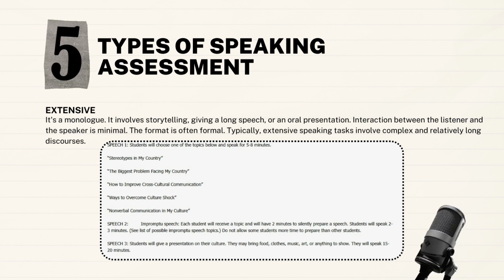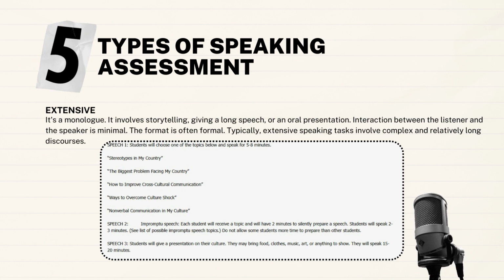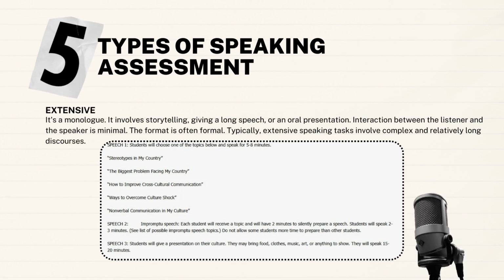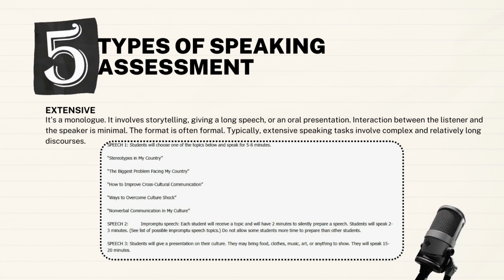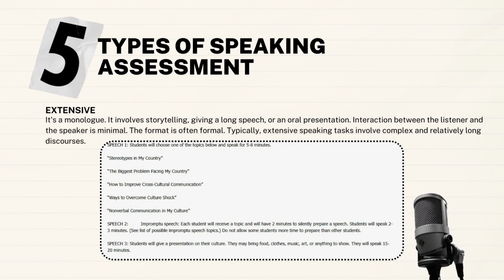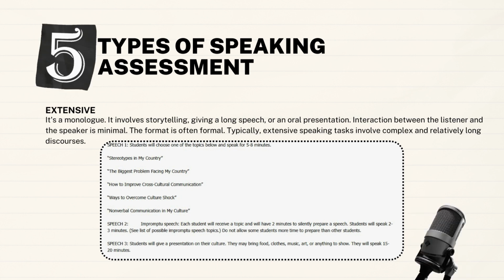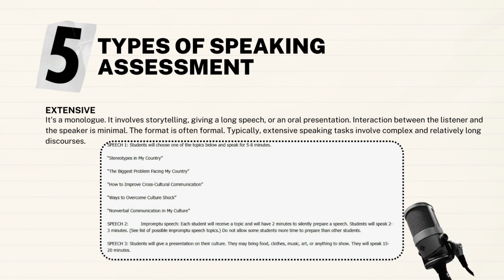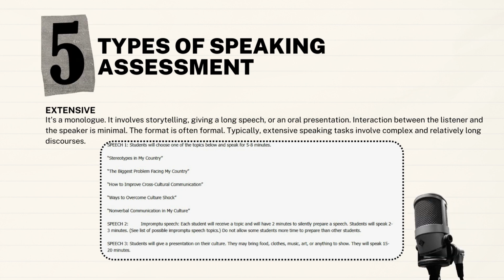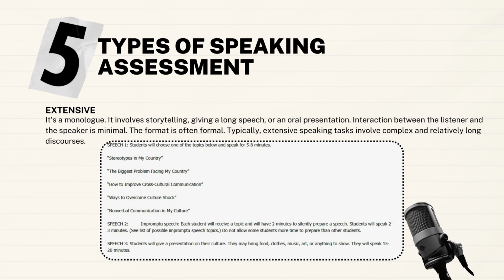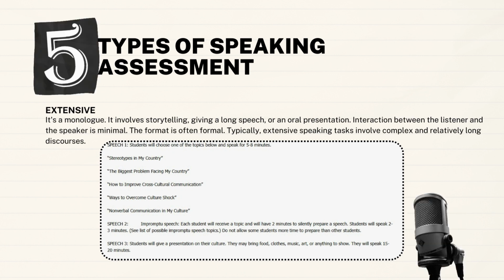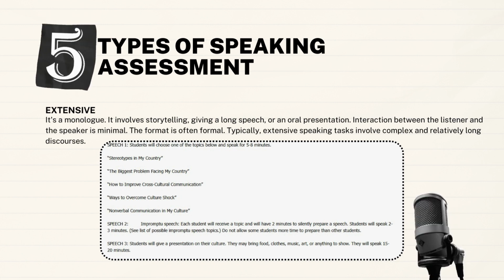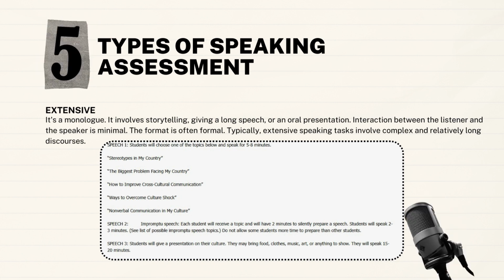A student can choose one of the topics and speak for 5 or 8 minutes, and the speech also can be impromptu: the student will receive a topic, will have 2 minutes to silently prepare a speech, and the student will speak for 2 up to 3 minutes. The list of possible impromptu speech topics is shown on the screen, and do not allow some students more time to prepare than other students.